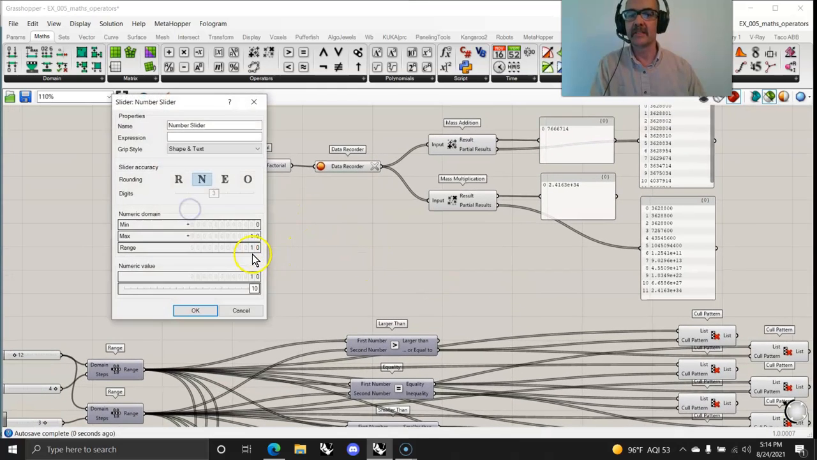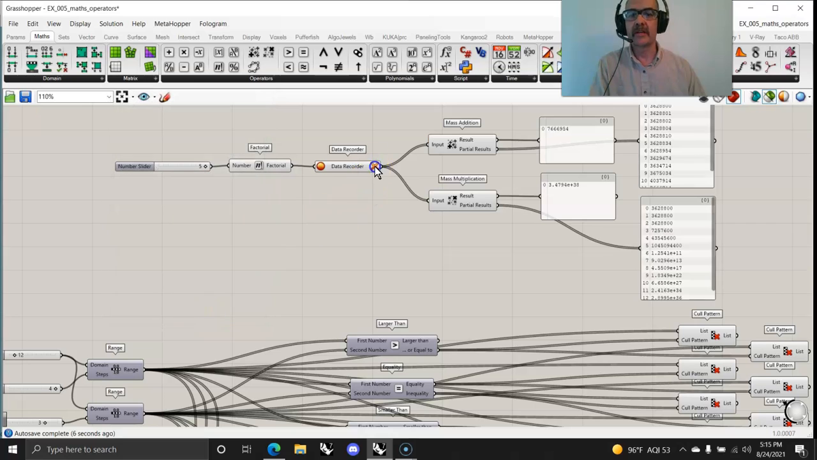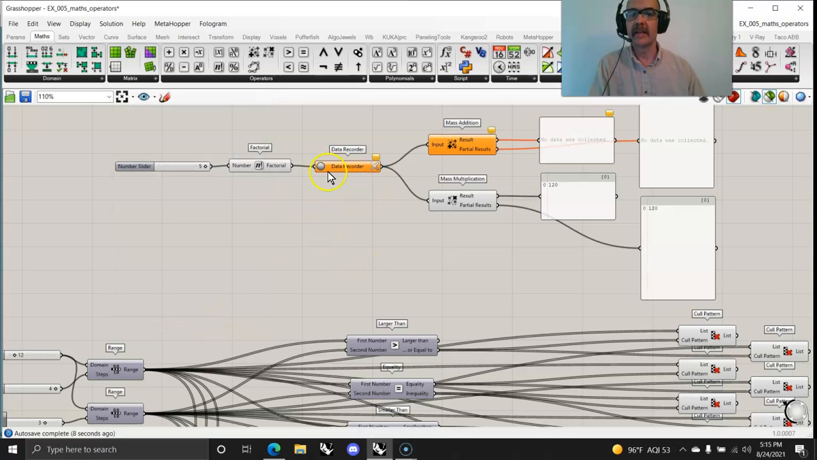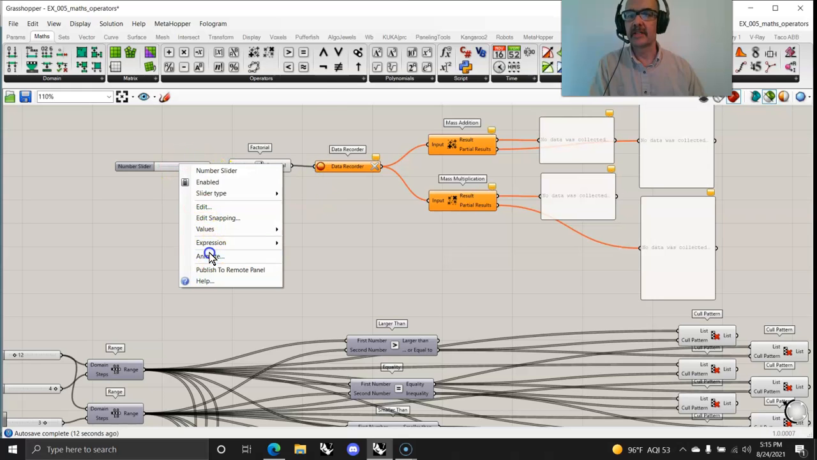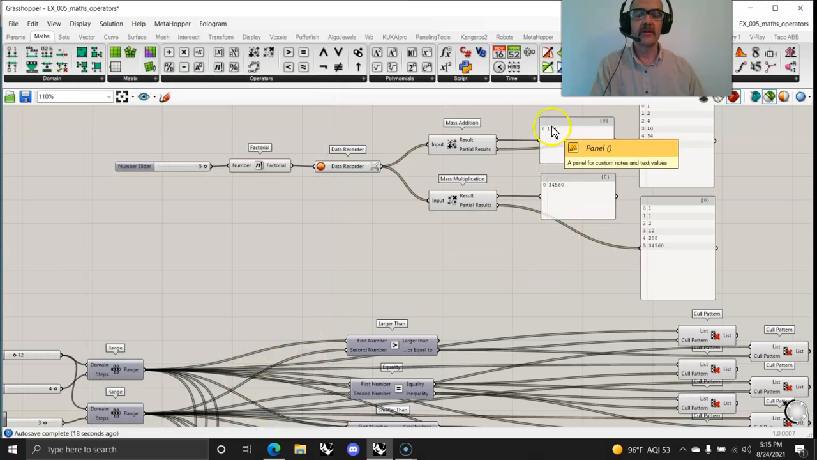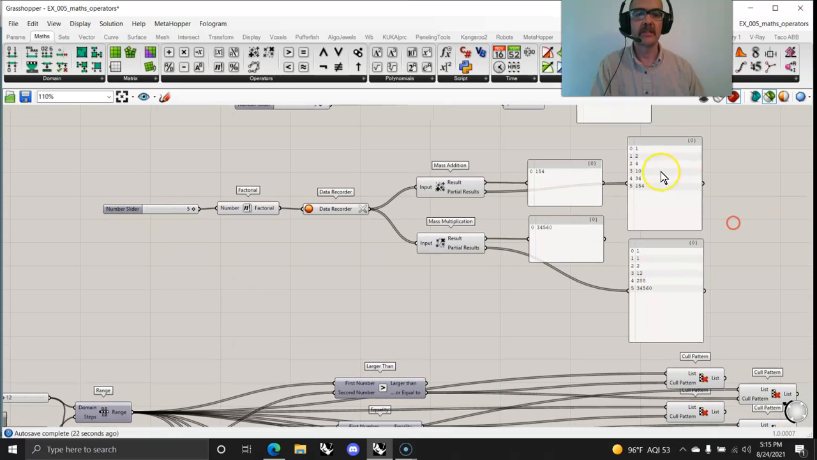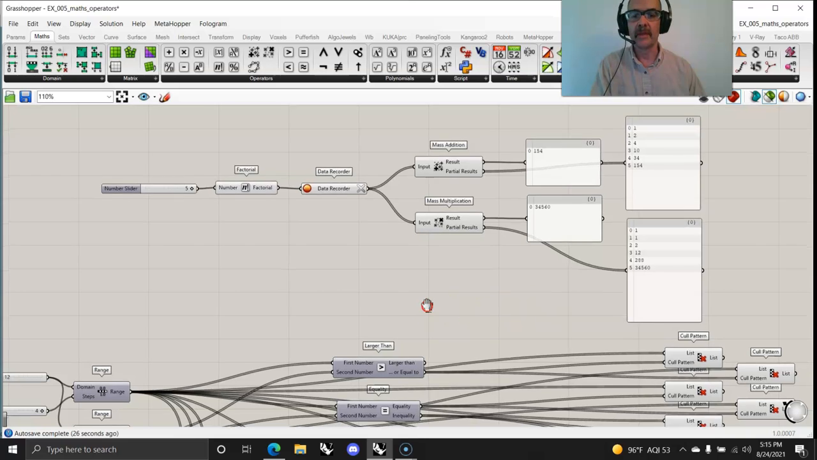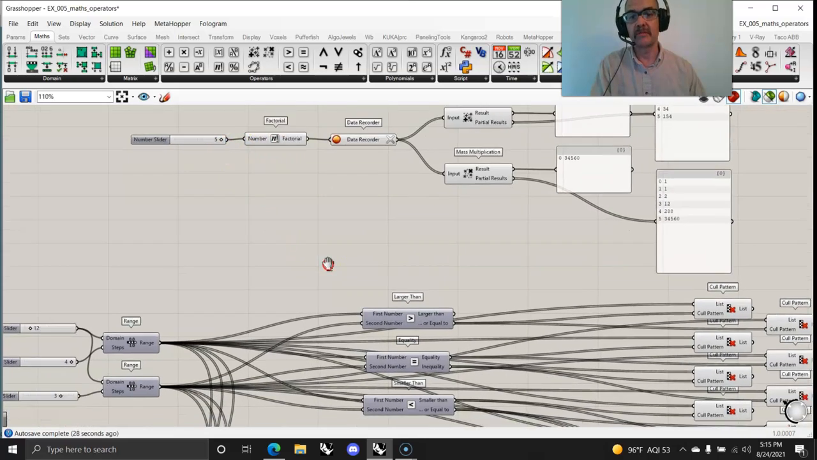Let's take this edit value down to something like 4 or 5, which is still going to be a fairly nice number. Reset our data recorder and run it again. And we should be able to take that through that animation again to take through steps 5 this time. And there you go. You just generated 154 and 34,560, and you've basically done a mass addition and mass multiplication on here. A little easier to understand because the numbers are smaller. Factorials get pretty big pretty fast.